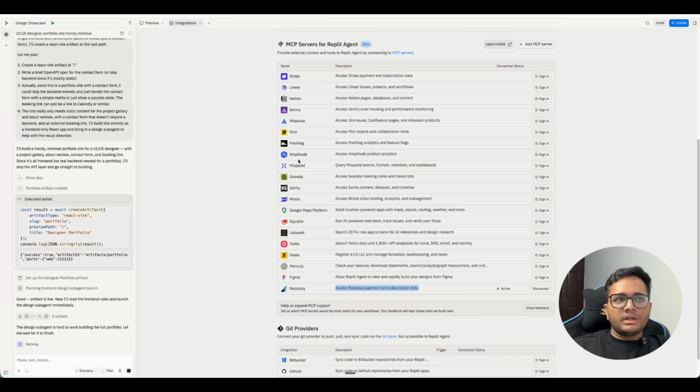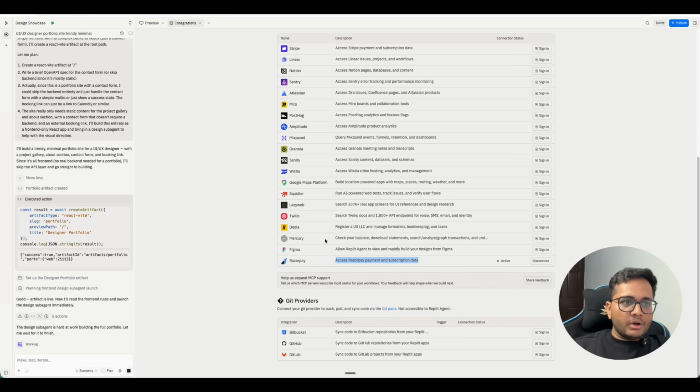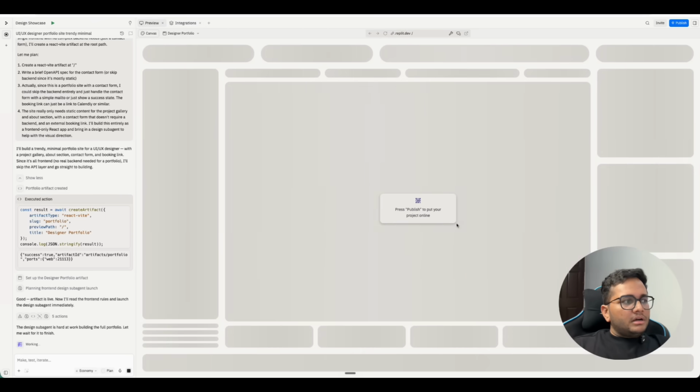There are so many other things that you can integrate, be it Amplitude for analytics, Sanity, Lazy Web, Twilio, Dula, Mercury for payments, and a lot more. Figma also. Now let's see if at all it's been able to do something.